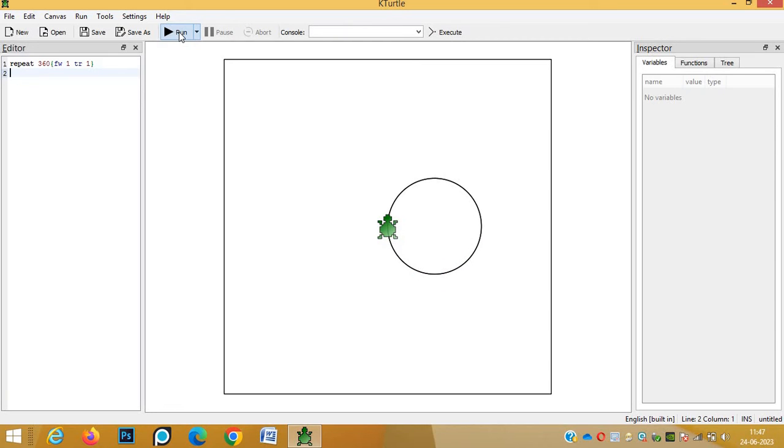If you want this circle to be a little bigger, then repeat 360 within curly brackets, FW, we can give 1.5. The sides will be of length 1.5, and then TR1. We can even give 2 or 3 or 4 depending upon how much space we have on the screen, but we won't give too big, otherwise the circle will not fit on the canvas.